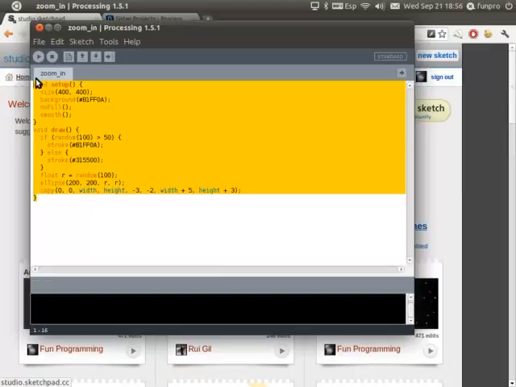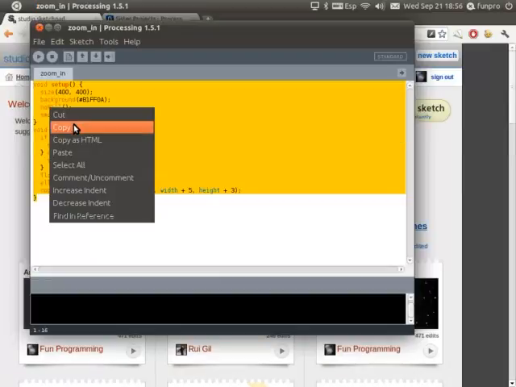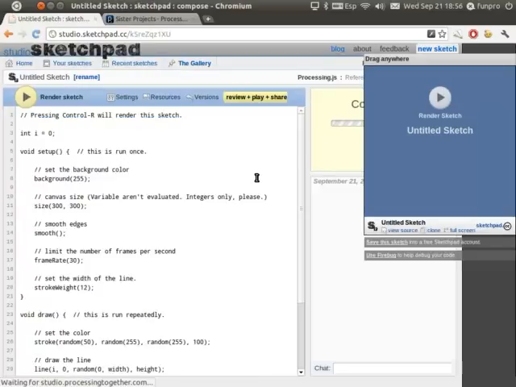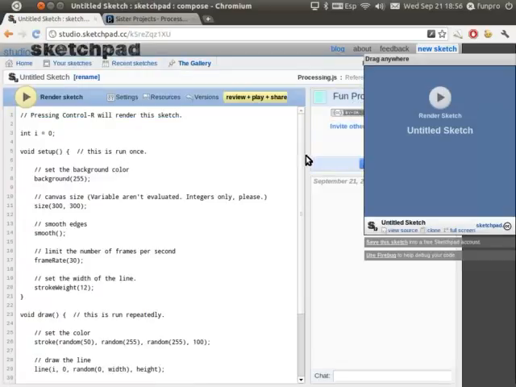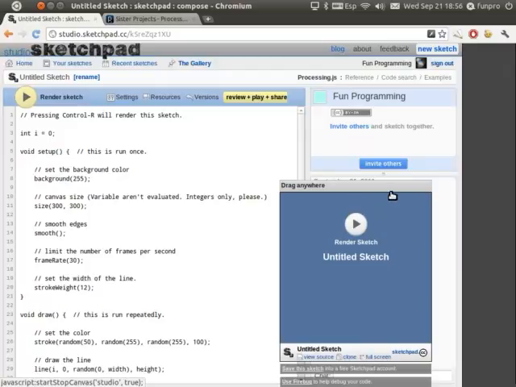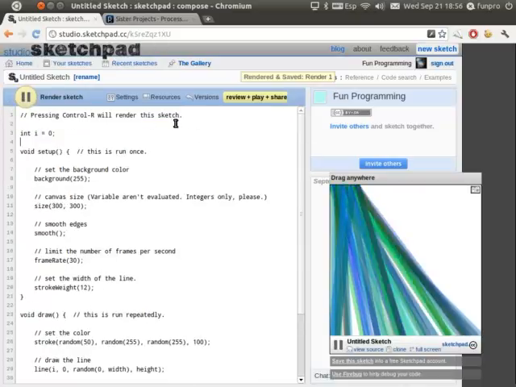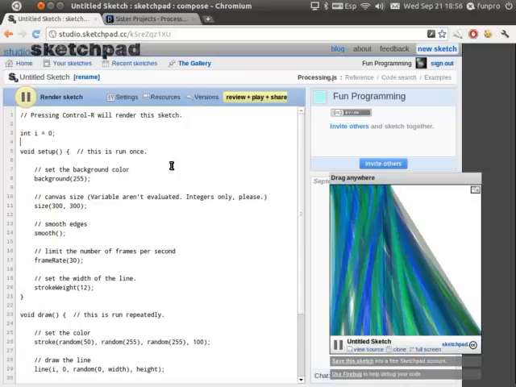How could I share this program I've done here? So one way is just I can copy the source code. I can come here to Sketchpad. I create new sketch here on this button. I wait for a second until the program is connected here. And by default, we get here a simple program. We can run this program, which draws these lines, but that's not my program.